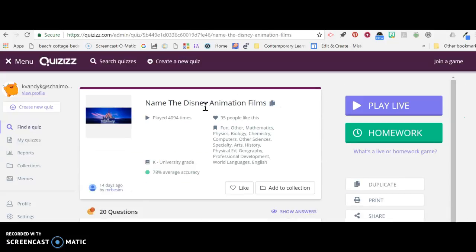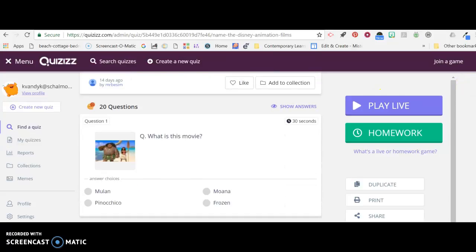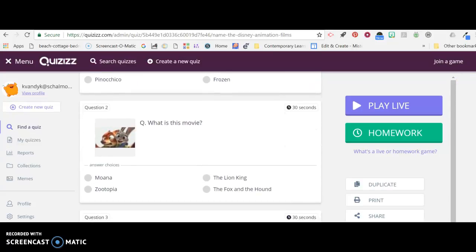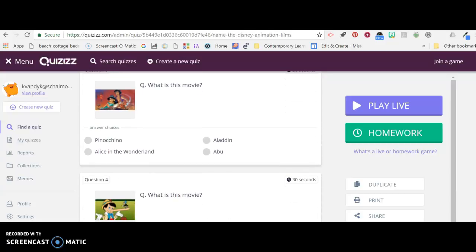I can preview it. If you look down below, you can see all of the questions that are there. And then if I decide that that's what I want to use, I can assign this as homework. That's usually the way I do it. If you're doing it as a class, as a whole, you can just play it live and it'll give you a pin just like Kahoot. But in this case, I want to show you how to do the homework version because that's a little bit trickier.